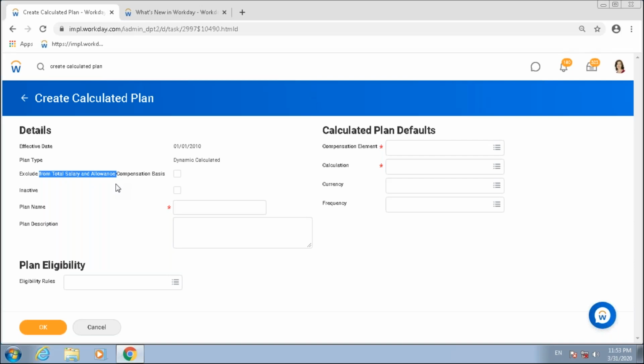So in essence, a calculated plan is also an allowance plan, right? The only difference is the value of that calculated plan should be generated automatically, dynamically, based on the length of service, age, or any of those calculation parameters. That is why by default the value of all calculated plans is part of the total salary and allowances compensation basis.